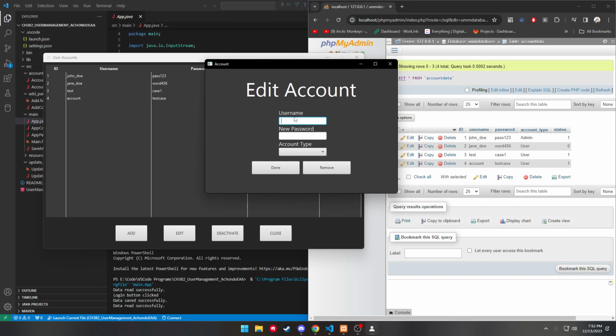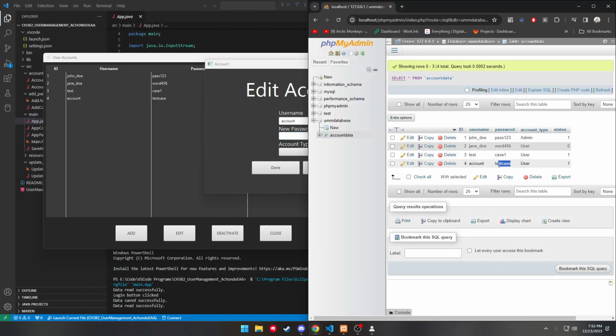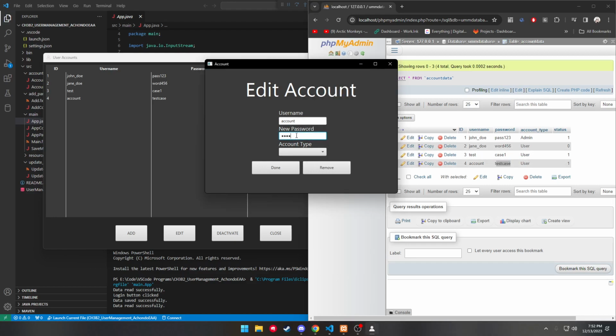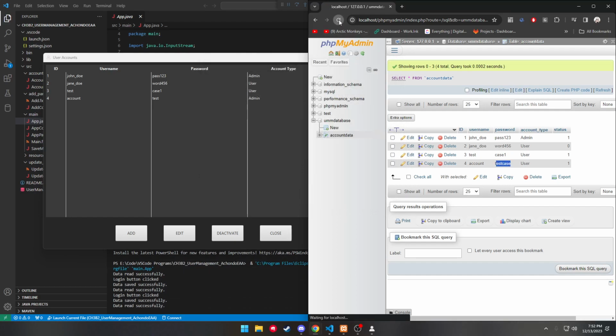So let's say we want to edit the account, we put the username here, and then let's say we'll change the password from test case to just test, and then we make that account an admin. So done. We refresh the database, and the changes have been reflected here.